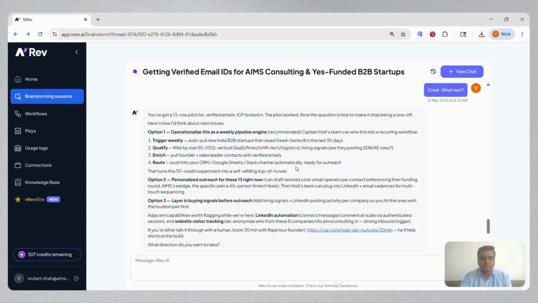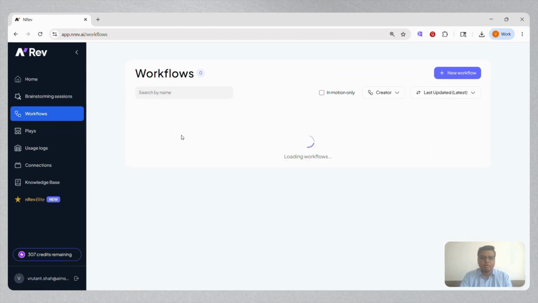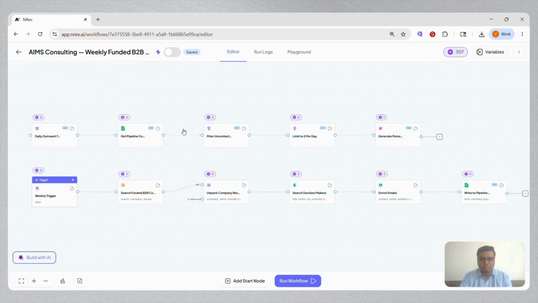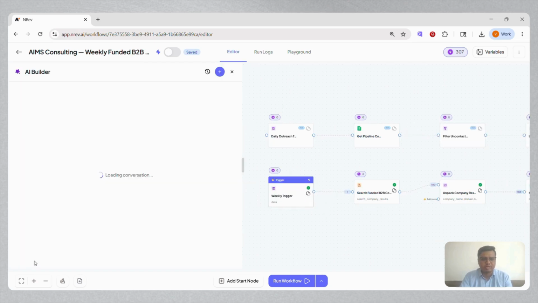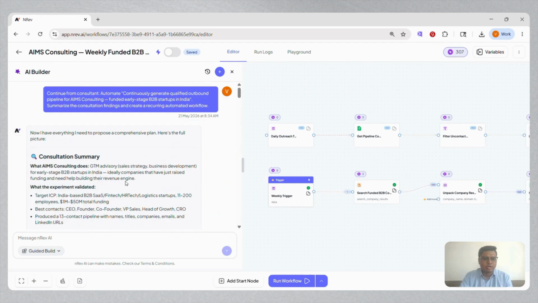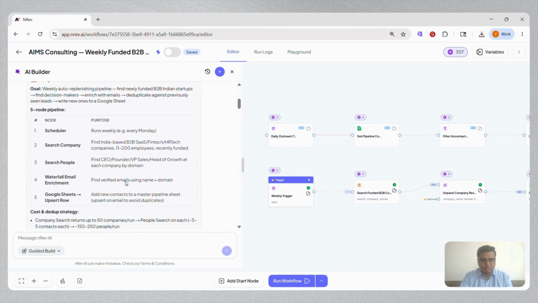So when I actually click on automate this workflow, it started a new AI chat wherein I'm able to build that entire workflow. Now over here, as you can see, this is how the workflow looks, and when I click on build with AI to see the previous conversation that I had, you can see that it took in the complete input, understood the ICP, and started creating the different nodes.